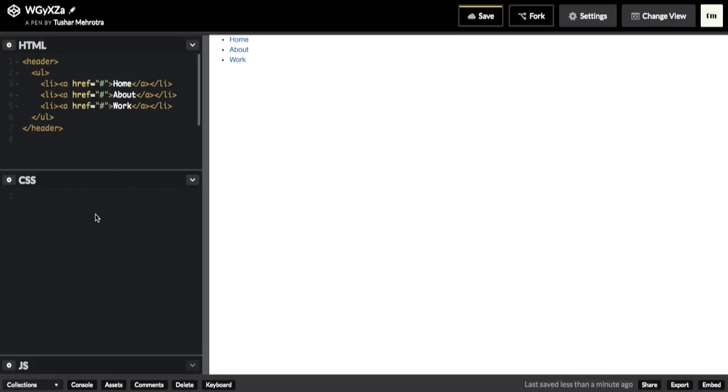So the child selector is basically styling a child element using a parent selector. If I want to style the UL, which is a child of header, I can write in CSS like this: header, followed by the greater than sign, followed by the child selector name. The child in this case is UL. So the syntax is header greater than sign UL.